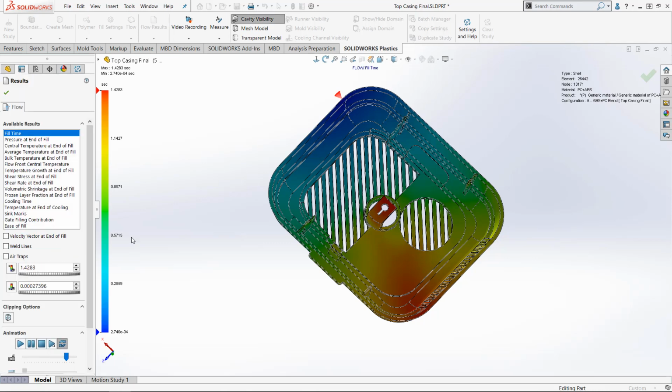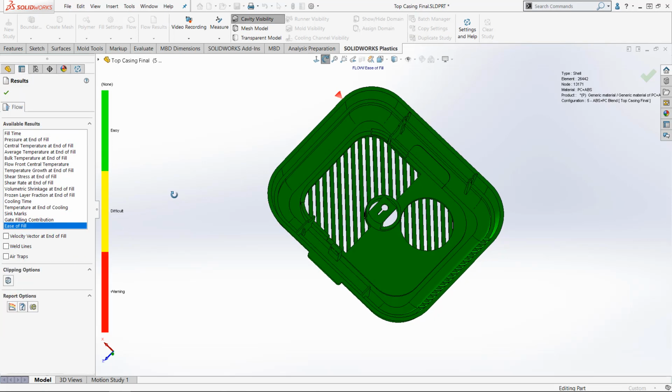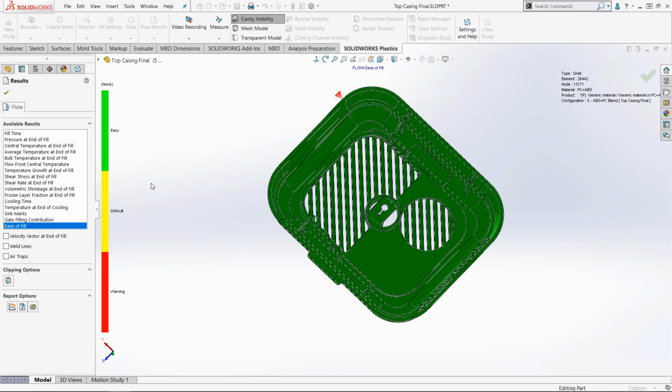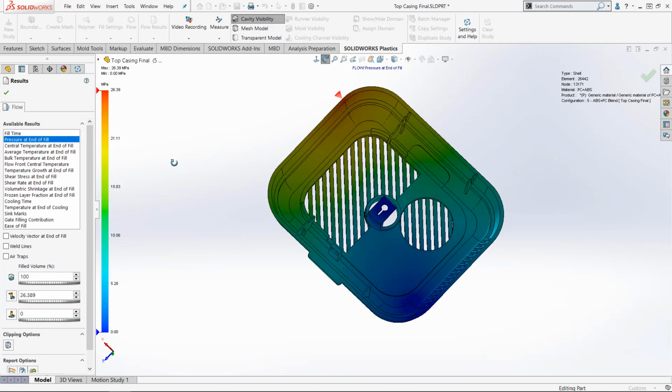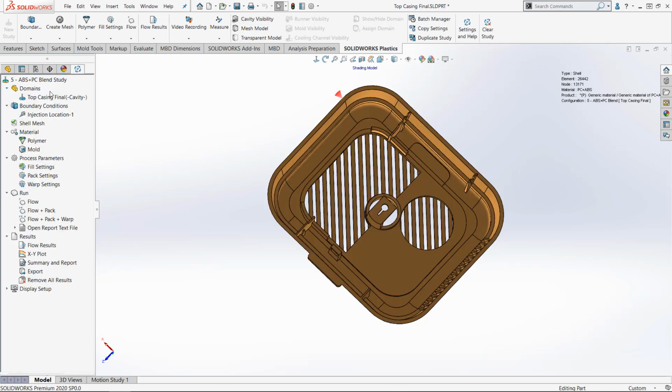And if I look at, again, my ease of fill plot, always wanting to look at my ease of fill plot. Now, for this, I wanted to keep it under 30 megapascals. I can use a machine that's a lot smaller if I keep it under that level. And I see 27 or so megapascals for filling.